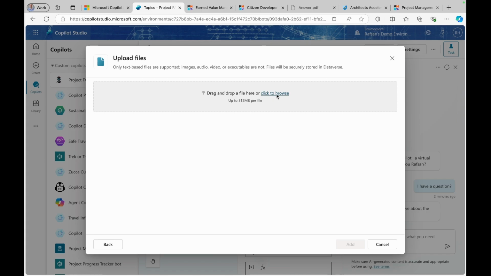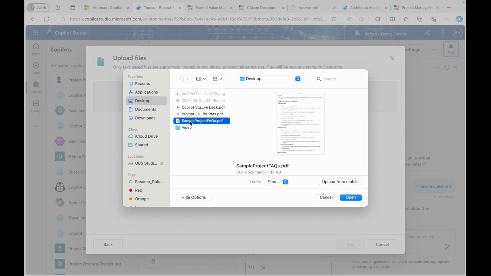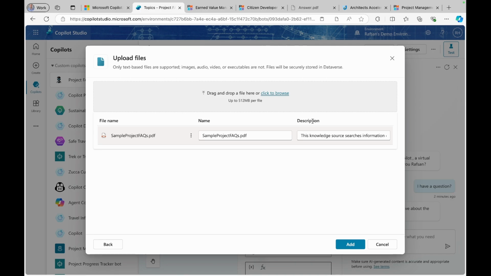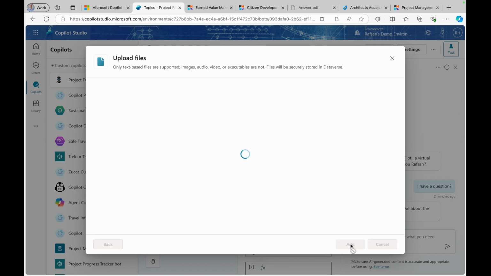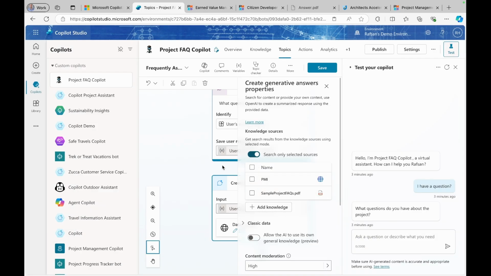So I'm going to click browse, and I have a sample project frequently asked questions file here. I'm going to click open. You can change the name, you can add more description. I personally recommend doing that because that gives Copilot more instructions. Click add. And what I will do here, while this pane is open, I will click sample project, the file that I connected.